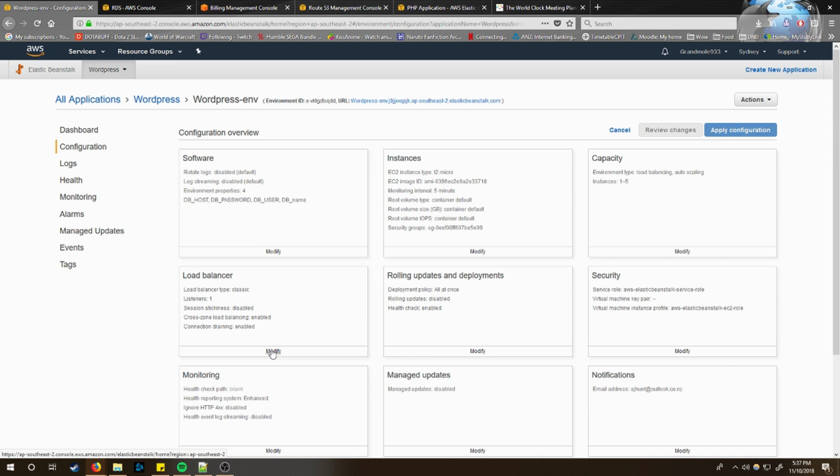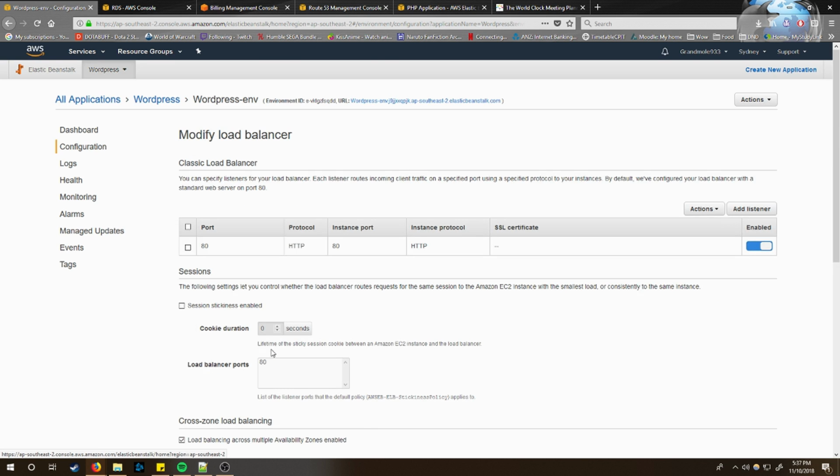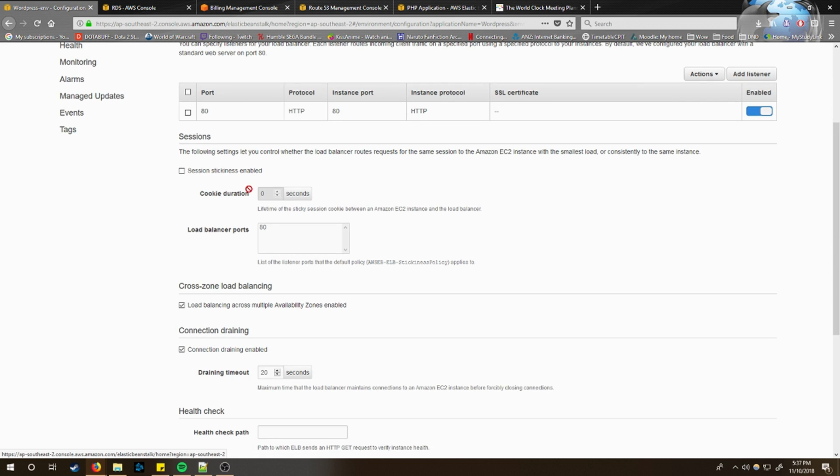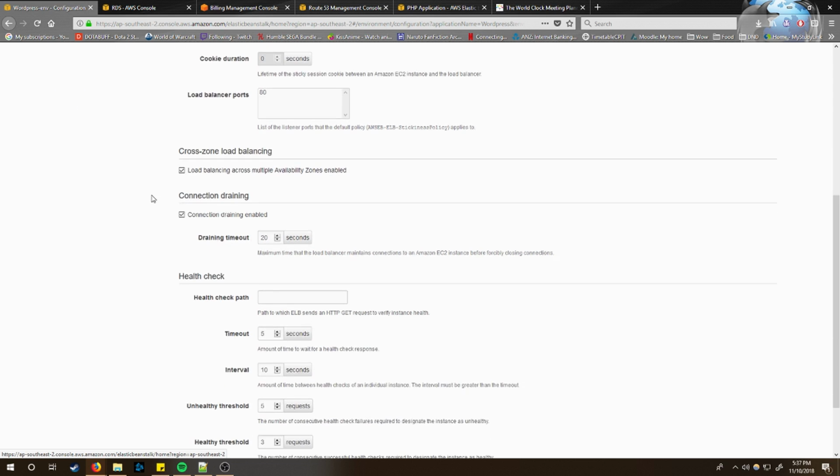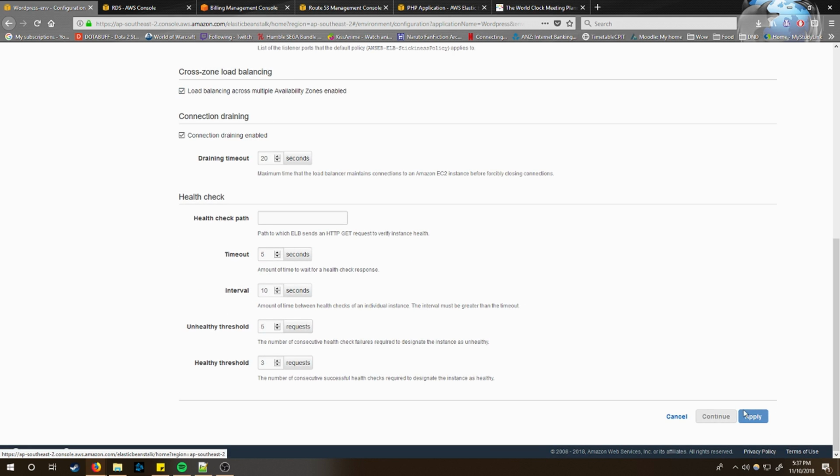Next is the load balancer. So here you simply tell it what ports to listen to and whether or not you want to have a sticky session, so keeping one session to a specific instance. We also have here enabling the cross-zone load balancing, and then some other health check options should you wish to use them.